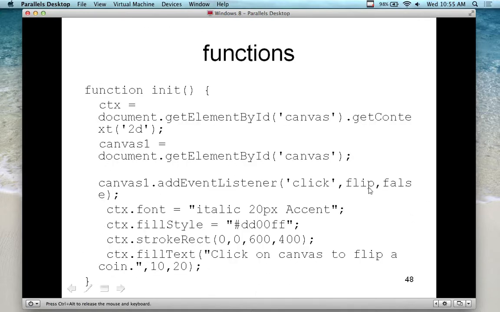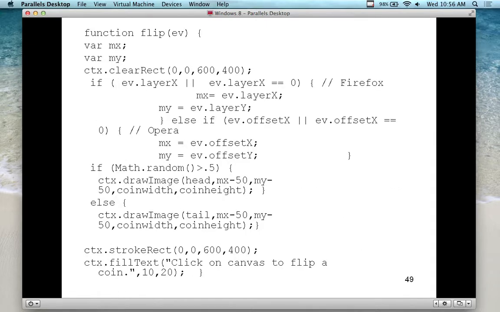This is the flip method that's being called. I believe the false means no return on here. Click is the event that's going to be captured. So we look at flip here. We take the event that's coming through, which is going to be the coordinates, and run flip. Flip is going to make an X, make a Y. Here, clear the canvas out.